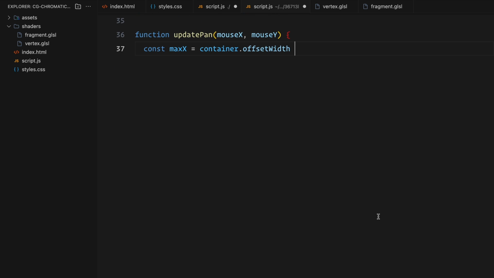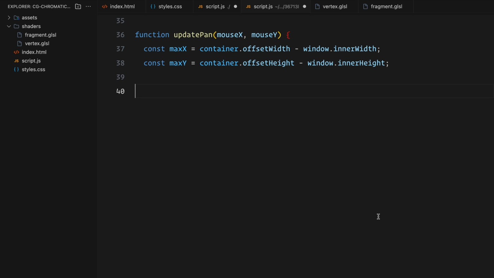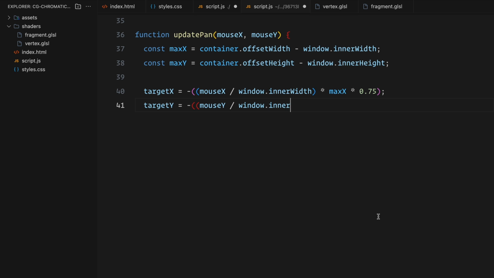First, we have the updatePan function. This function calculates how far the container should move based on the mouse position. We start by finding the maximum possible movement for the container in both the x and y directions. Then we calculate the target positions, targetX and targetY, by mapping the mouse position to the movement range of the container. We use a factor of 0.75 to slow down the movement slightly and make it feel smoother.